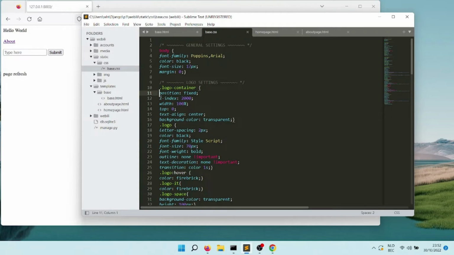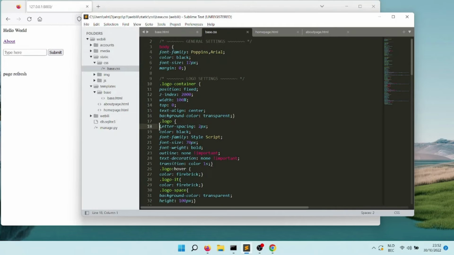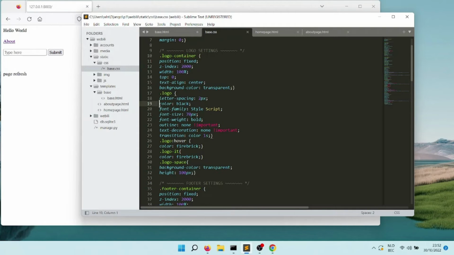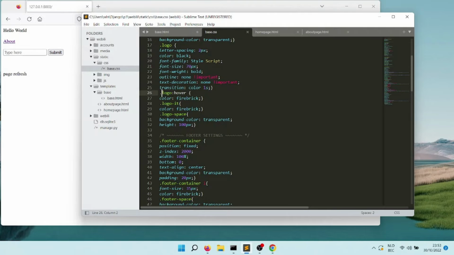Our logo was put inside a container, which we give a fixed position at the top, a width of 100%, the text inside will be centered and the background of the container will be transparent. For our logo, we chose a letter spacing, color, font and size, and some more. And when we hover the logo, it will change color. And it will do so in a slow motion way. Because we have set a transition time on the color of 1 second.